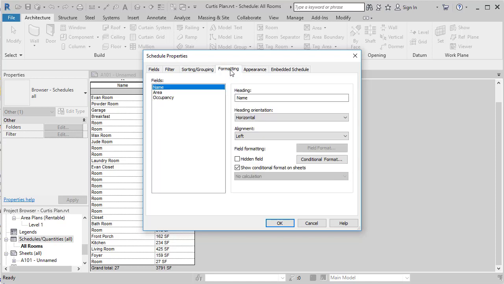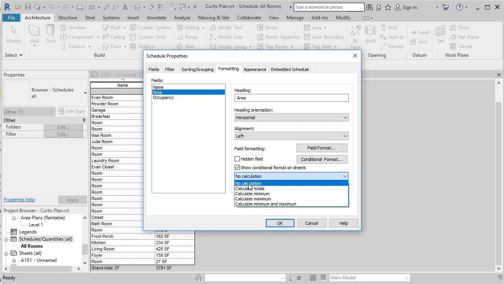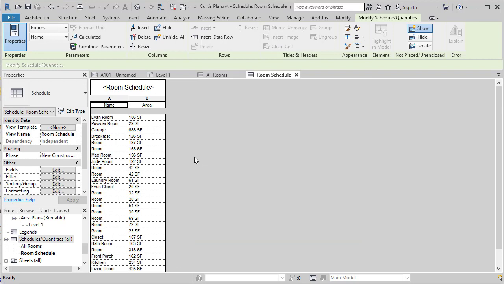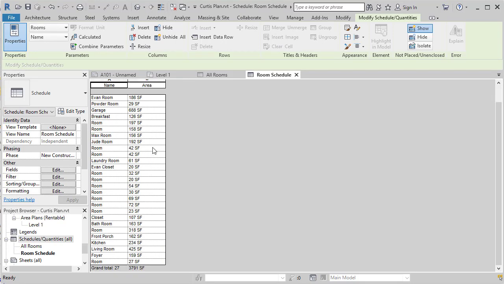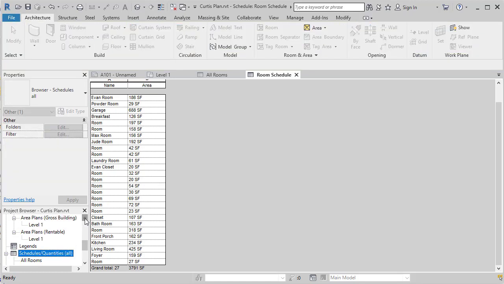So I'm going to do my grand totals again. On the formatting, I'm going to turn occupancy off to not show, so it's going to be a hidden field. I'm going to calculate the totals for the area again. And so now I've got this other room schedule, and I still see that I've got front porch and garage. Some of those rooms need to come out of this schedule, so I need to go adjust the properties of those rooms. I'm going to go back into the floor plan.